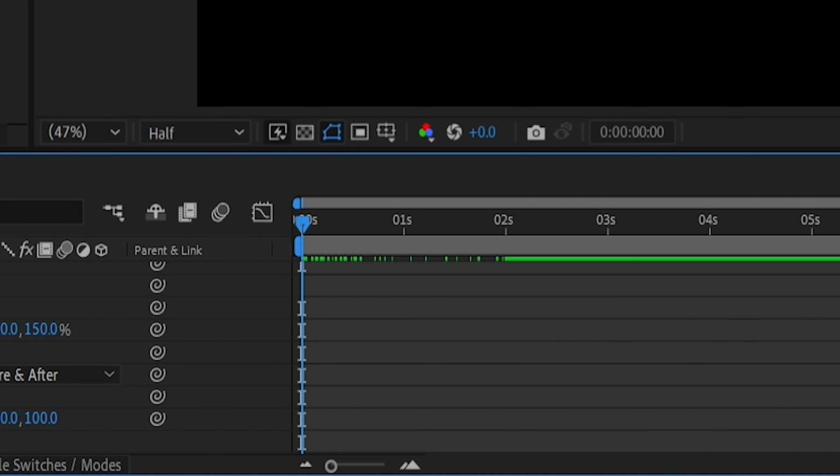Move the time indicator once again to the beginning frame of your layer and create a keyframe for tracking amount. Leave the value at 0 for this keyframe, but move about 3 seconds forward or 4 seconds forward on the timeline and change the value to 10.